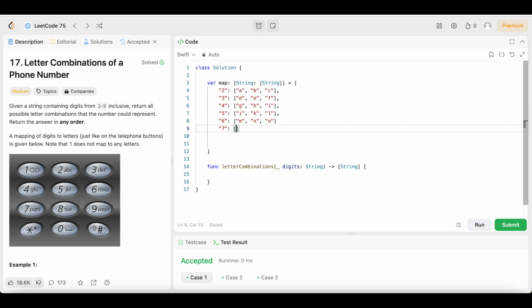So then, come over here. 7 is going to have P. We'll come outside the P. Then it has a Q. Come outside the Q, and it's going to have an R. 7 is a little different because it has 4 letters. 7 has an S as well.